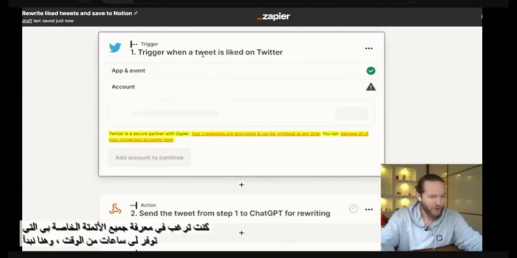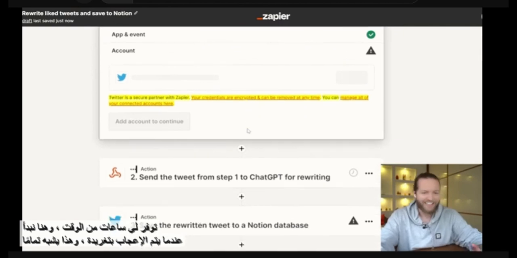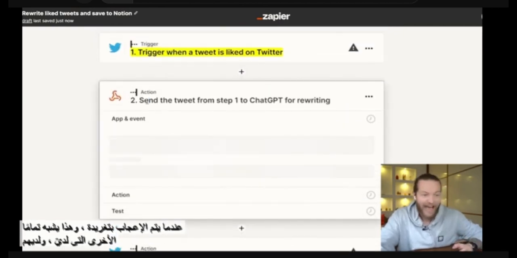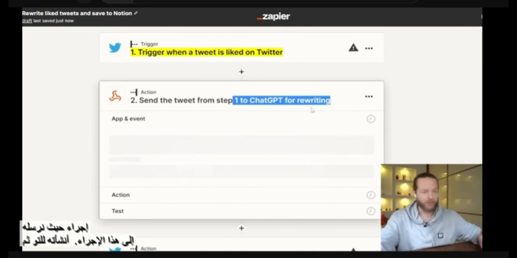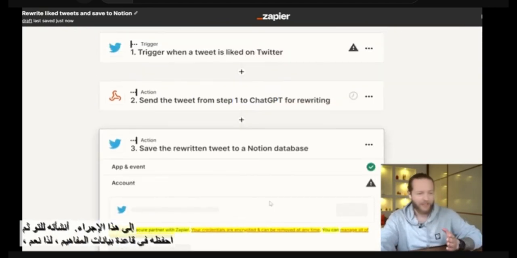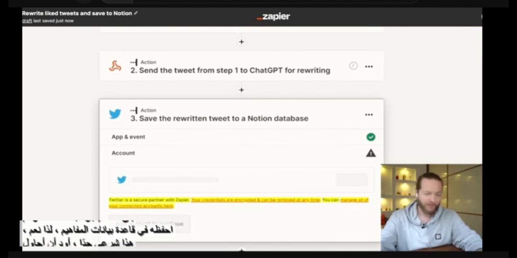Here we go. Trigger when a tweet is liked. This is exactly like the other one I have. They have an action where we tweet, where we send it to that action we just created and then save it in a Notion database. So yeah, this is pretty legit.